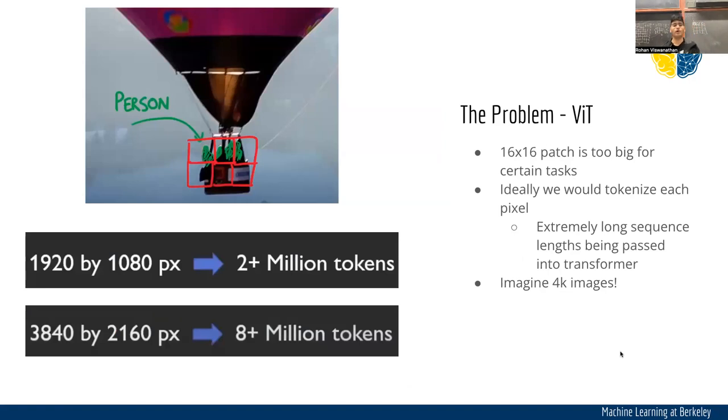And this will grow exponentially, right? If a 16 by 16 patch is too big for certain tasks, obviously instead of 16 by 16 patches, we could just use every pixel as its own patch and pass that into a transformer. However, this will grow extremely quickly, right? On an n squared scale.